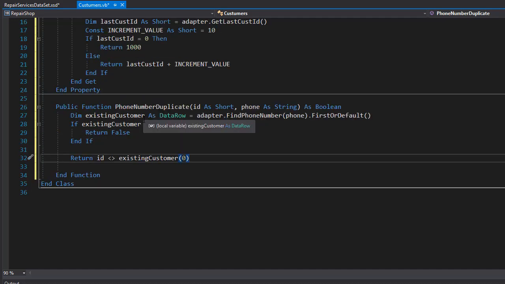So next, let's create a function that will look up the customer by ID.